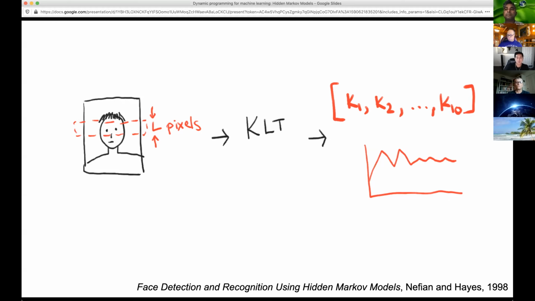So again, the hidden states are which region of the face you're looking at. And then the observations are a description of that one horizontal slice of the image. And different regions of the face tend to have different types of pixels and therefore different observations that they emit with different probabilities.